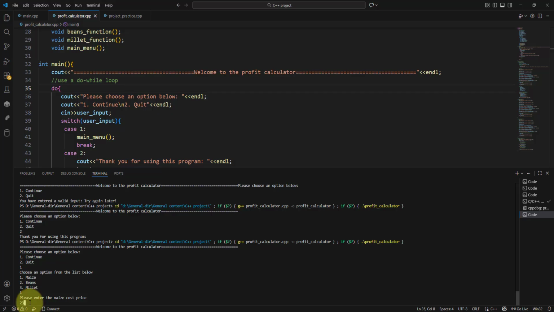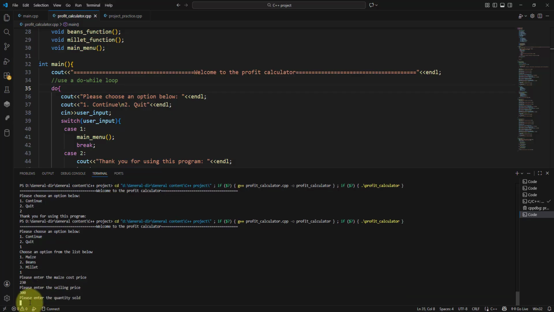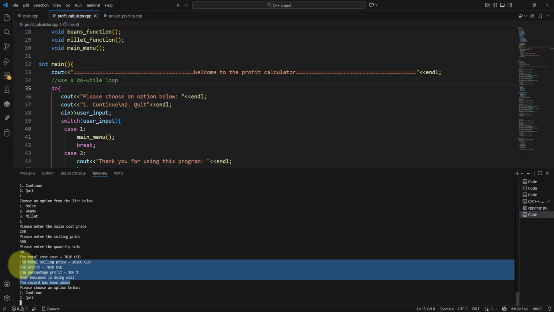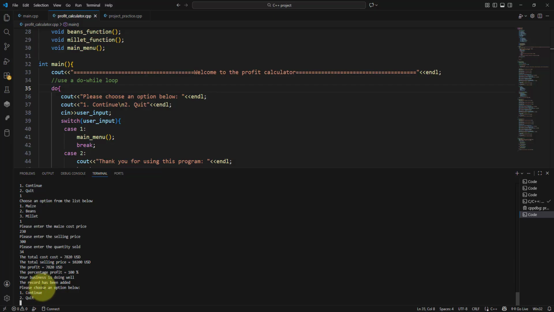When you choose option 1, it will say enter the cost price, enter some tentative values like this. Then it will again look back. Remember, it has said here that your business is doing well. The record has been added to the CSV. Remember, we are creating a CSV. Then it goes back. Please choose an option to continue.